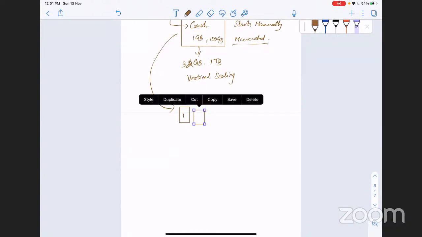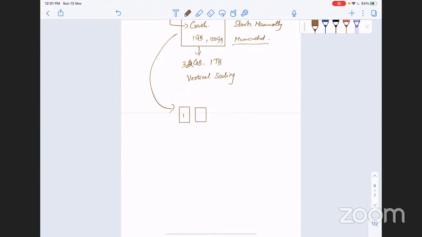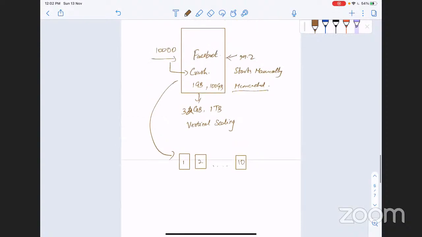This is server 2. And they had put a lot of servers. Let's say they have 10 servers. This is server number 10. What happens? The incoming data, right? These 10,000 requests or 100,000 requests that are coming in will be split among these.